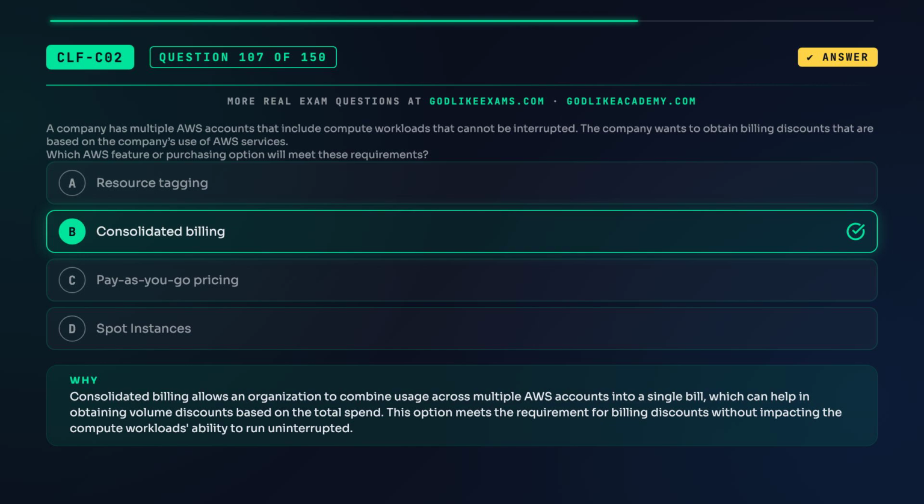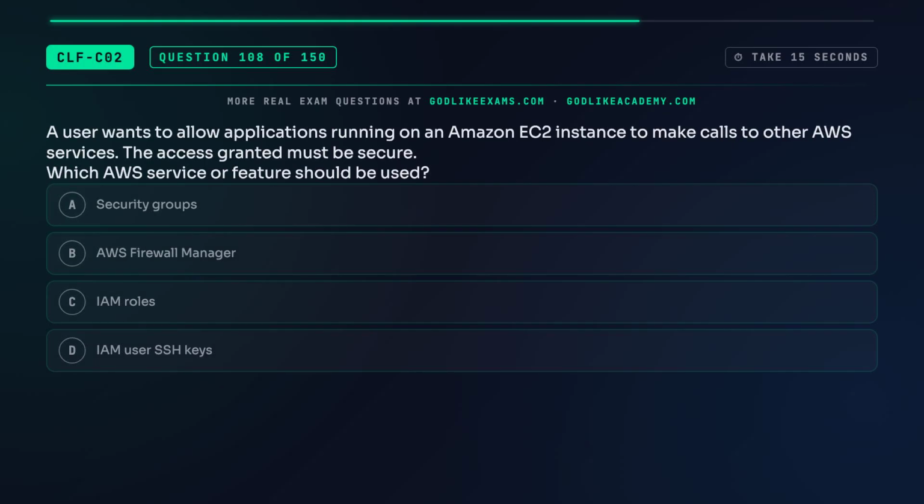The correct answer is B, consolidated billing. Consolidated billing allows an organization to combine usage across multiple AWS accounts into a single bill, which can help in obtaining volume discounts based on the total spend. This option meets the requirement for billing discounts without impacting the compute workload's ability to run uninterrupted.